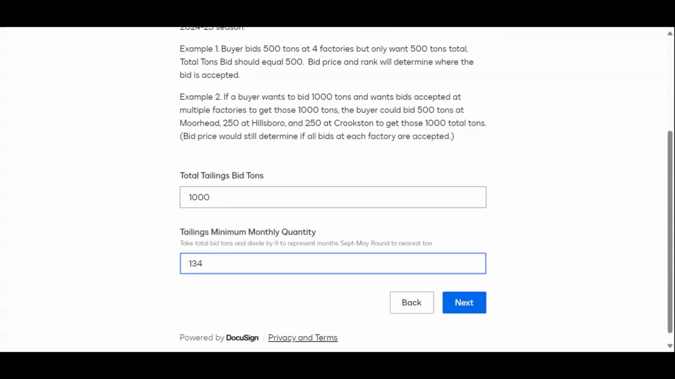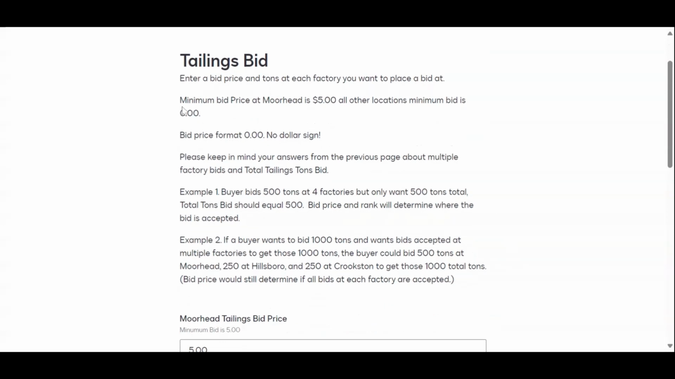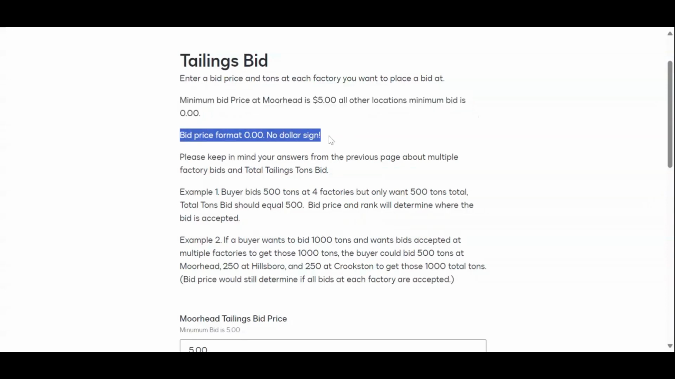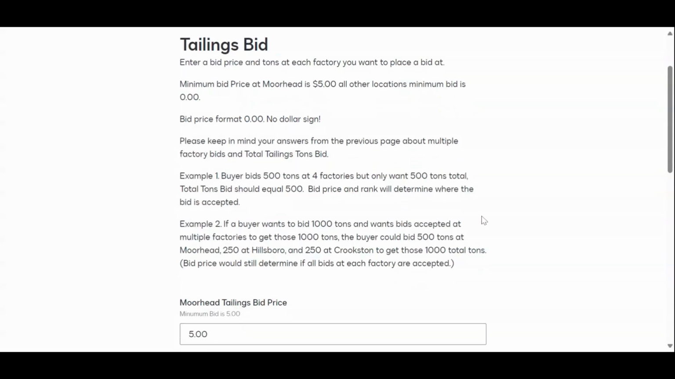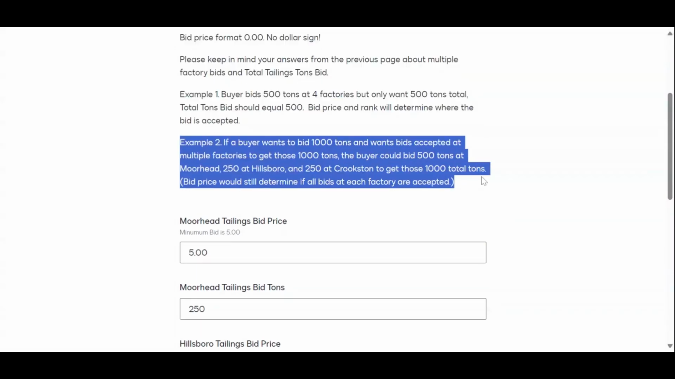Also, I mentioned to round that to the nearest number. You don't need to put a decimal place. We don't need to be that exact. So on the tailings bid, the minimum bid price at Morehead is $5. All others are 0. The bid price format is 0.00. There are no $ signs, same as the press pulp. But in this case, we're going to look at example 2. This is what we're going to be looking at here.